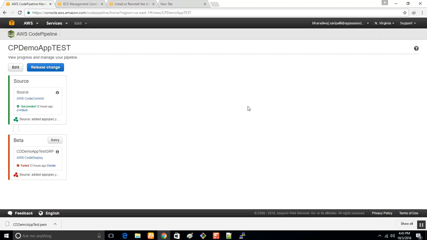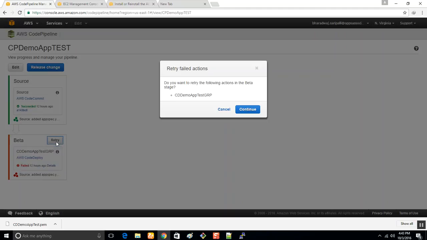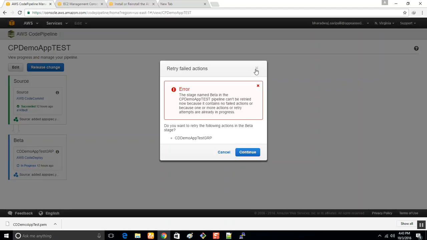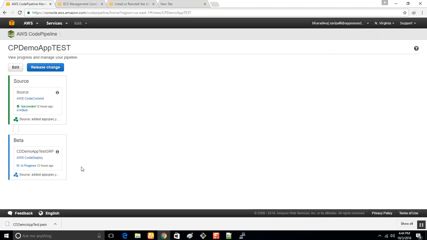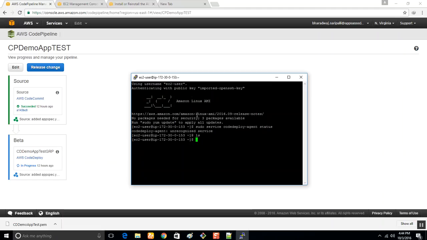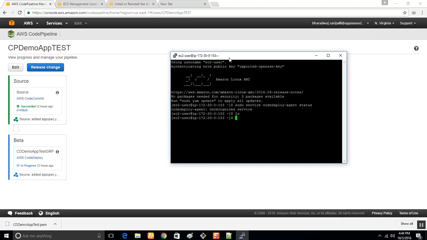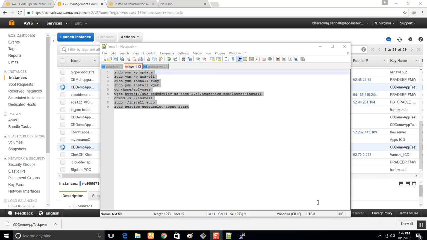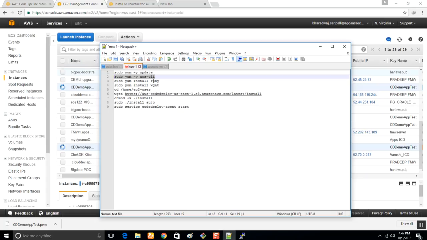Let's retry, continue. Now again it's in progress. Give it a few minutes. Yeah, I found out the reason. The reason here is AWS CLI is not installed. We forgot to add that command. Let's add it now. The thing we forgot is to add the AWS command line interface. We need to do this.